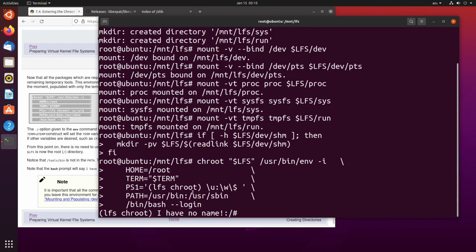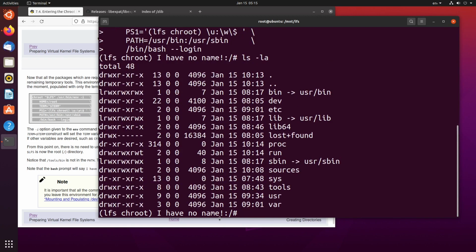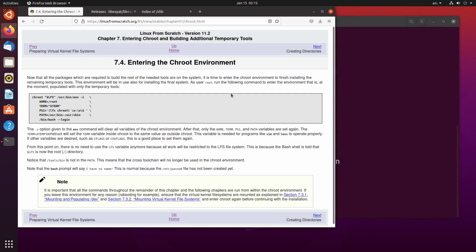As we can see here, we're now in the LFS root. And if we do ls -la, we have all of the stuff here that we've just been working on and made. And as we can see, no name, but we're in the root, which is good.